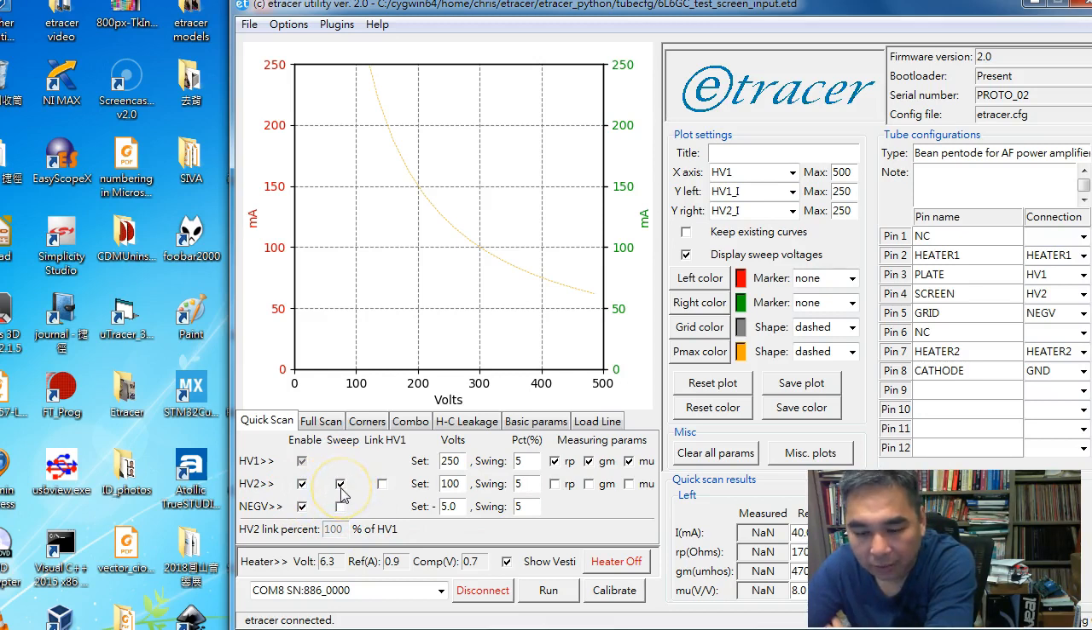Okay, so I check this box, which means the HV2 will be the sweeping source, and here we leave the negative voltage supply enabled. If that's the case, we can enter the voltage here, and this voltage will appear on the grid during the test. So now we can run the test. Here we are sending the sweep test signals to the screen electrode, and a constant of minus 5 volt appears on the grid.